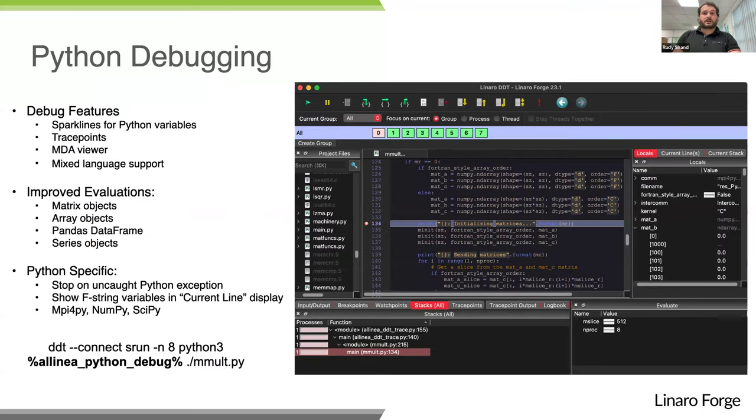So one thing we're not going to touch on today is Python debugging. So I thought I'd give a slide on this. When I go through examples, we'll go through C, C++, and Fortran. And everything you can do in those languages, you can do with Python as well. So we support sparklines, tracepoints, MDA view, mixed language support as well.